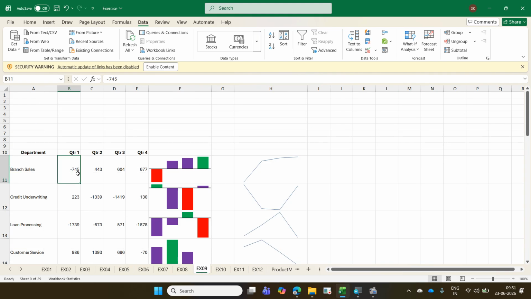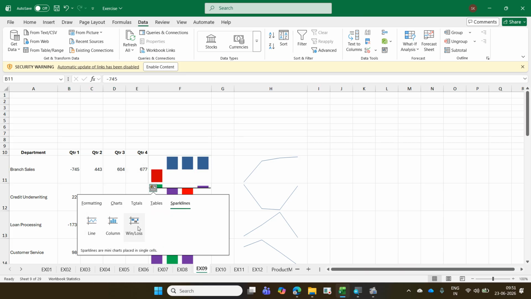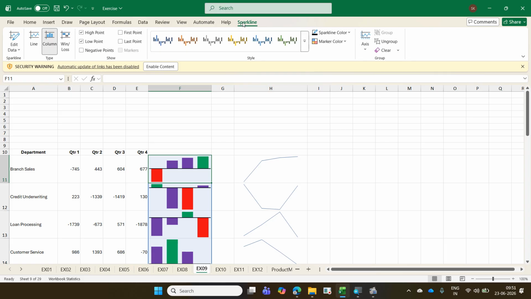Then we have seen that next one is about select the range. I want to draw a mini chart. Then you can press Control Q and you can go to sparklines. Three types of sparklines: line sparkline, column sparkline, win and loss sparkline. We can draw the sparkline. On the right side, a sparkline will be created. On the top, you will be getting a sparkline contextual tab. High point, low point, negative points, colors can be highlighted.